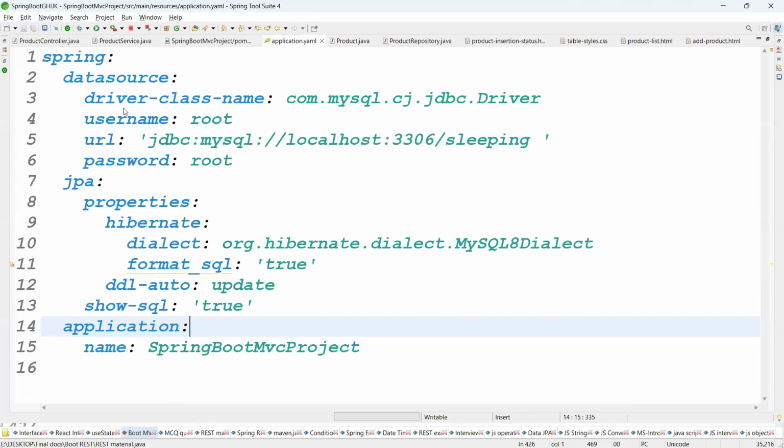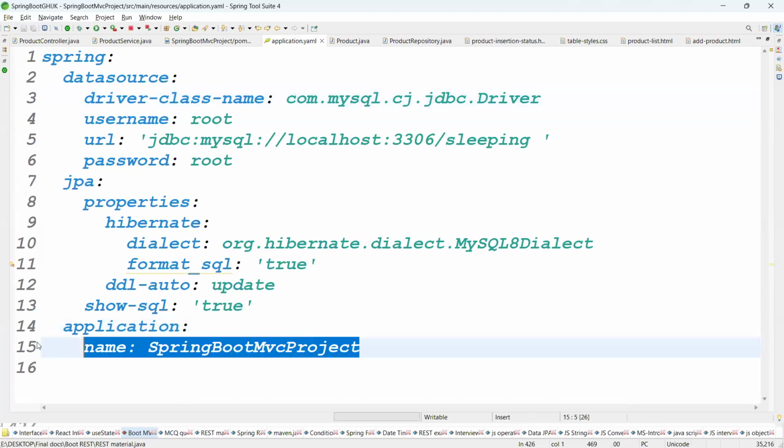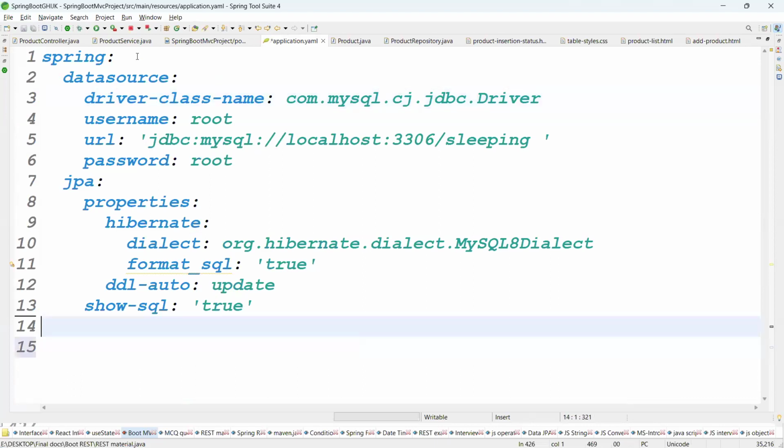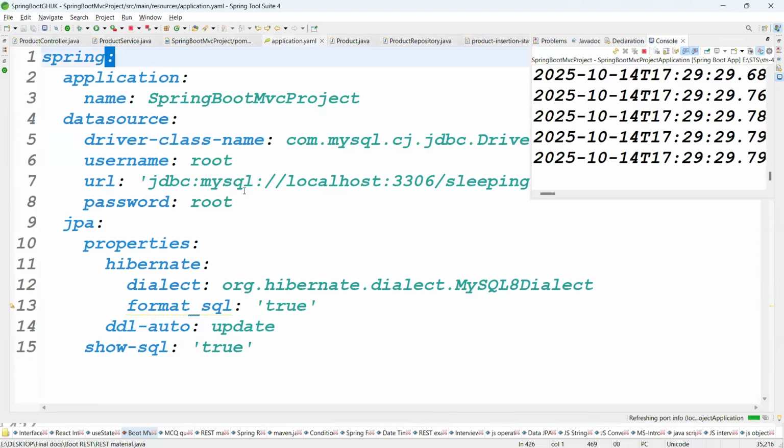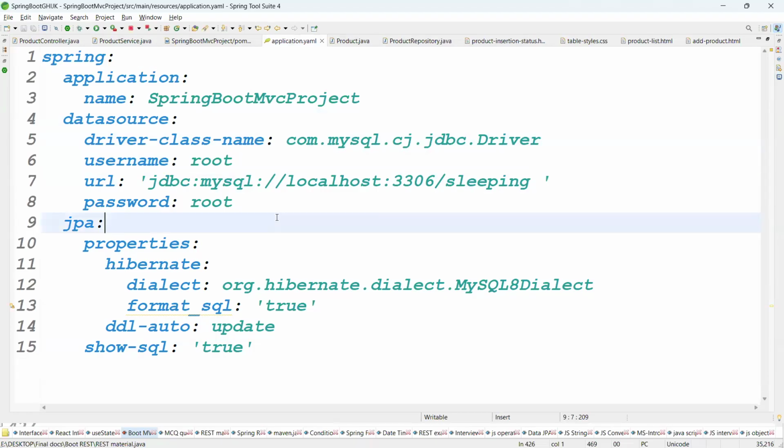Spring datasource driver class name, spring application name. The starting one, let me take the application name. Spring application name, spring datasource driver class name, URL, username, password, JPA, properties, Hibernate DDL auto, show SQL. These all are coming from the properties file. That's it. That is the YAML file conversion. You write a normal properties file and it will be converted.